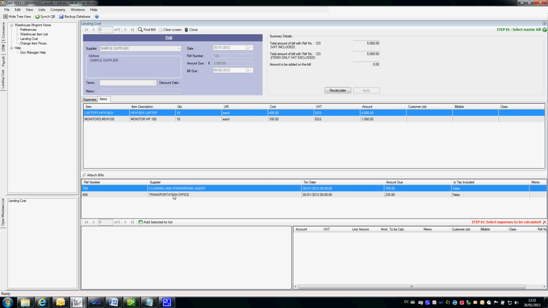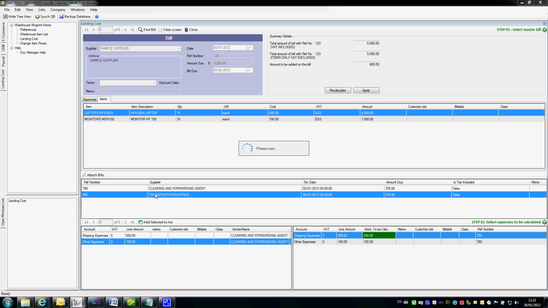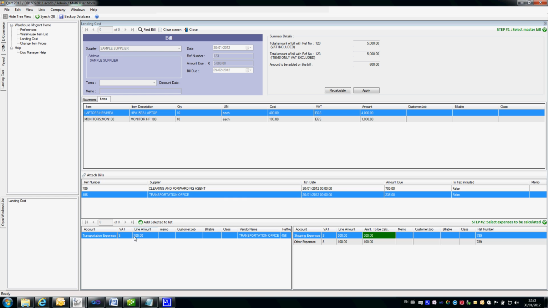Okay, now I've got the two bills, one from my clearing and forwarding agent and the other one from the transportation office. I just click on the first one and I can see that there are two expenses. Now I can select all or one of the expenses I want to attach on this bill. Select the first one, click attach, second one, click attach, select the second bill, list all the details, select, attach.